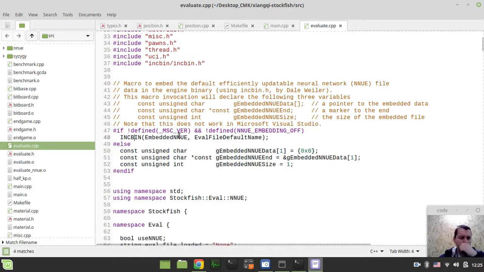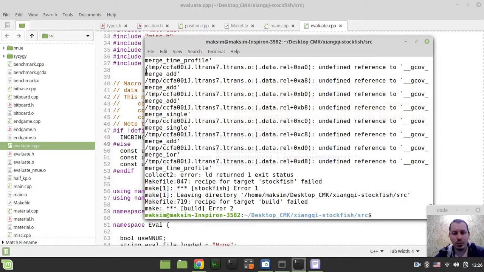So if not defined version, whoa, they have some embedded NNUE. So they do rely on an NNUE anyway. Okay, yeah, I should have worked from Stockfish 12 apparently. Okay, but it doesn't matter really, so at least it did answer a couple of questions.